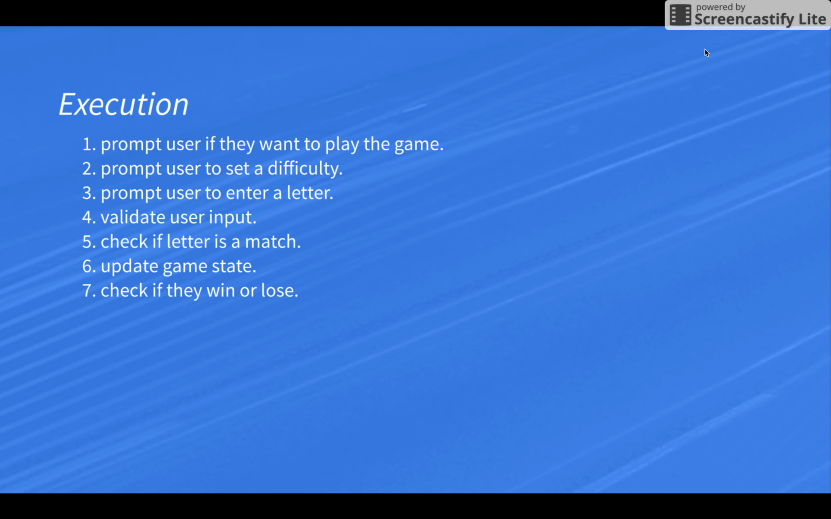Then we had to check if the letter was a match. And then we basically looped through the word, and where we had the setup with blanks, we changed that blank to now form a letter once it made a match, or report to the user that that letter wasn't part of the word, and update the game state. And then finally, after a series of that, it would complete the word and tell the user if they win or lose. So that was the execution.